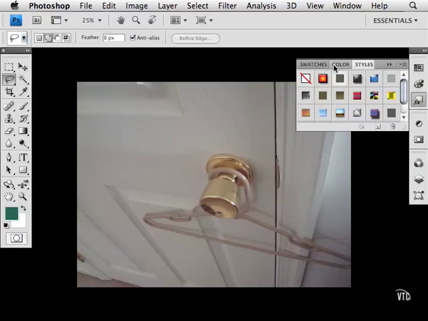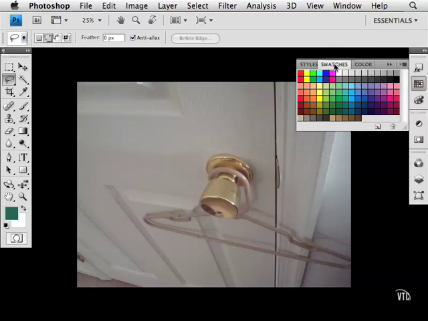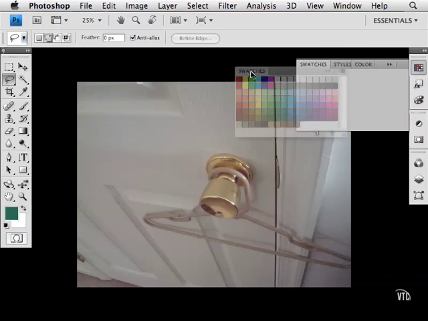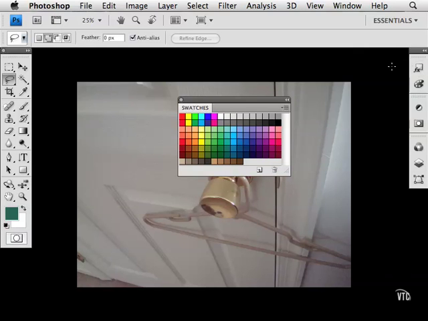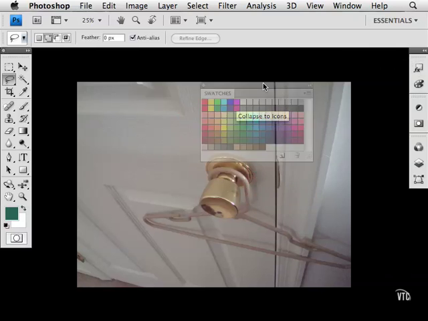The cool thing about these panels is you can also click on the tab to slide and rearrange them. And you can even tear them off. You'll often see me tear the swatches off because I use them quite a bit. And I can go ahead now and collapse the rest of those guys, and then click on the little gray bar to move this around.